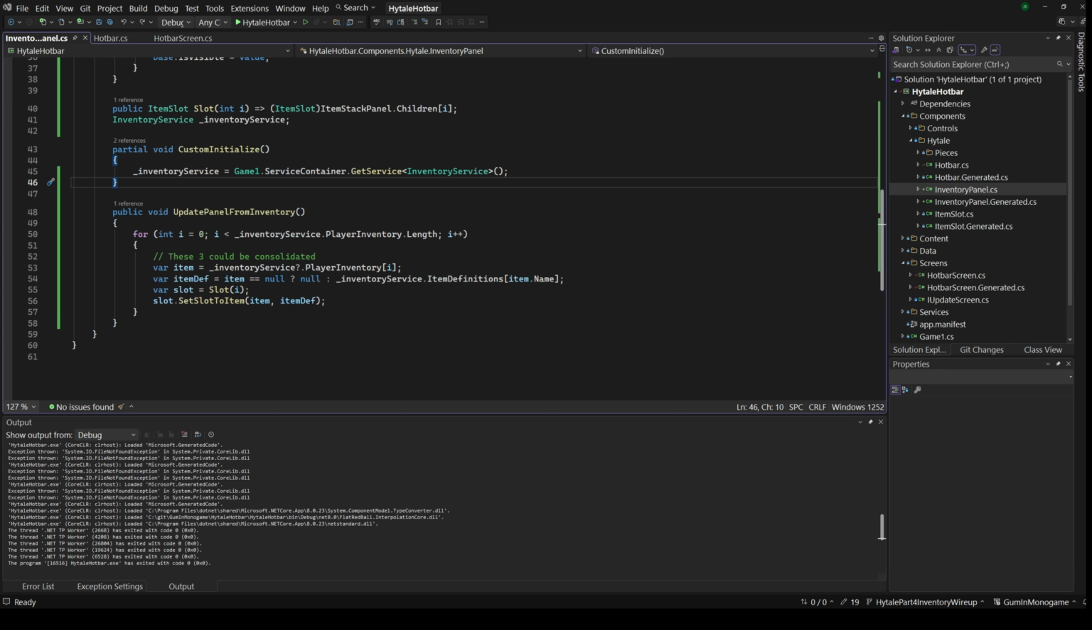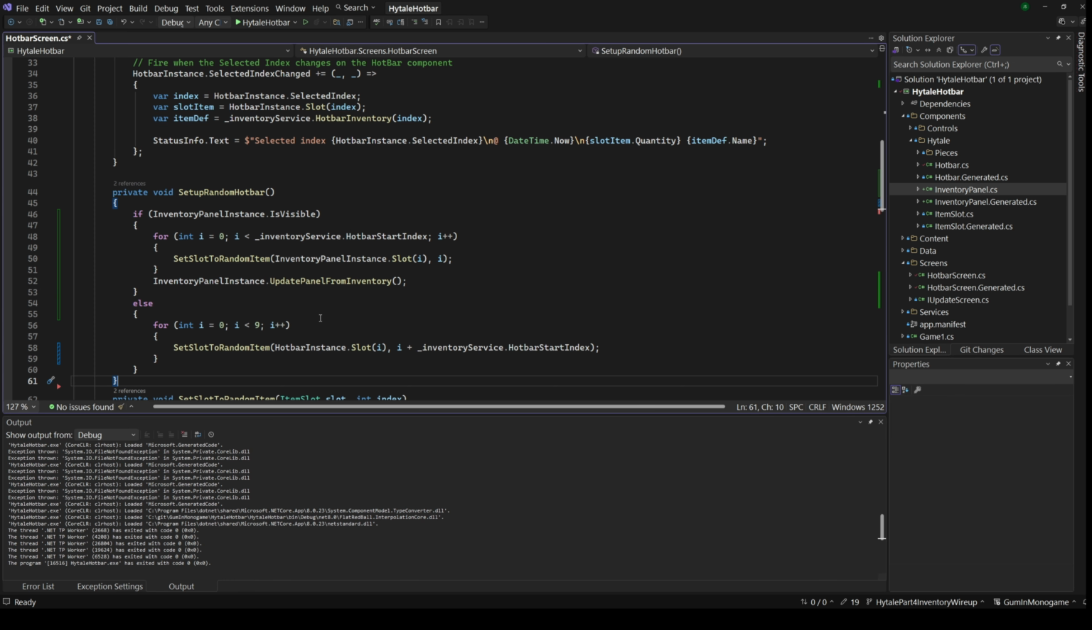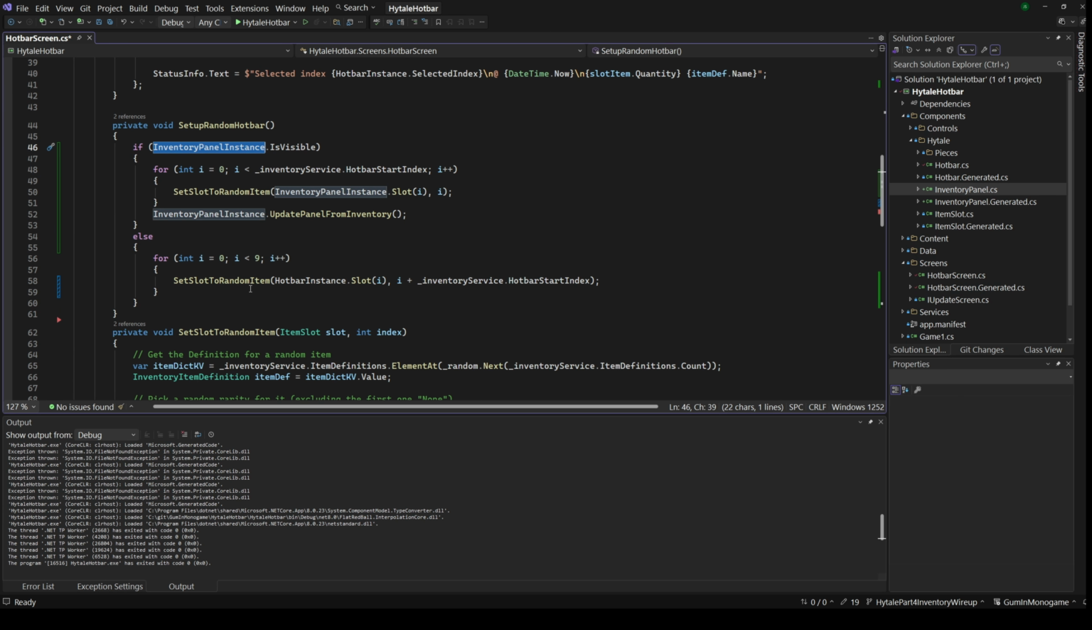All right, next step, let's make it so we can add random items to the inventory when we're in there so we can kind of play around with them. In the past videos, we had made a setup random hotbar method inside the hotbar screen. Let's update this to use it for our purpose. So the code we're going to add is going to just check to see whether or not the inventory panel is visible. If not, it's got to be the hotbar, in which case it will run that code.